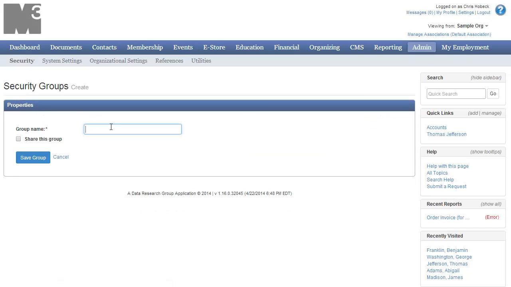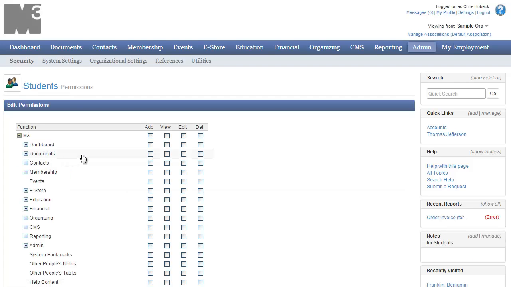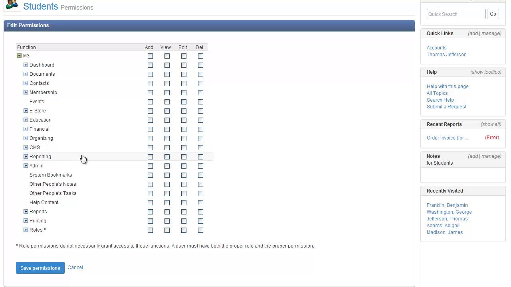Enter the group's name, and if you want to share this group with lower level organizations. In our case, we'll create a group for students, so we'll simply call the group Students. Once you've made all necessary changes, click Save Group. You will automatically be taken to the permissions page for this group.